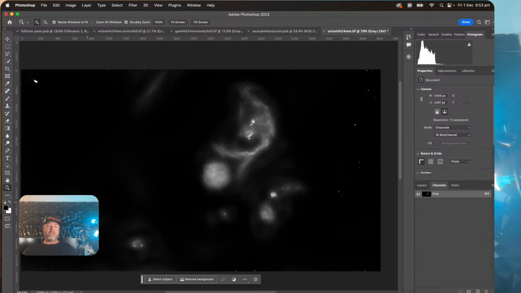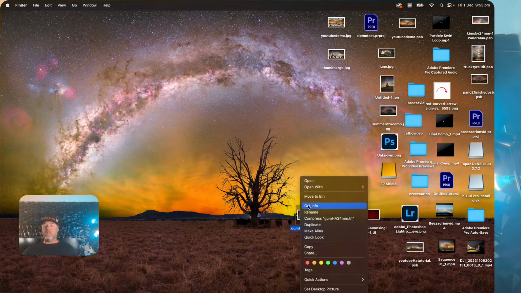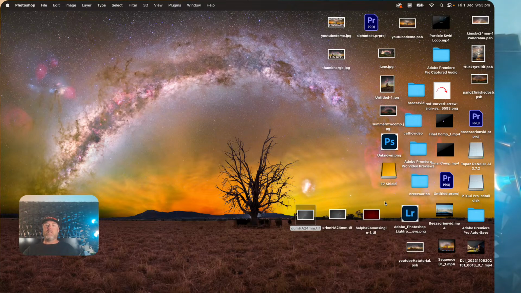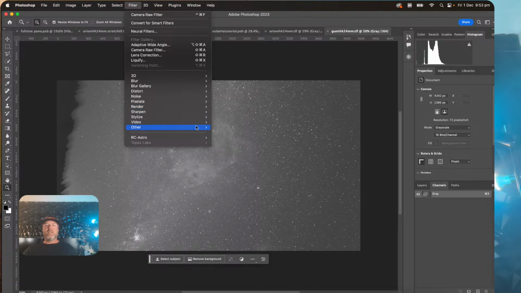So what I'm going to do is just do the other one, which was the Gum Nebula. Actually, I don't think I will. I think I'll take the stars out of it so you can see it.